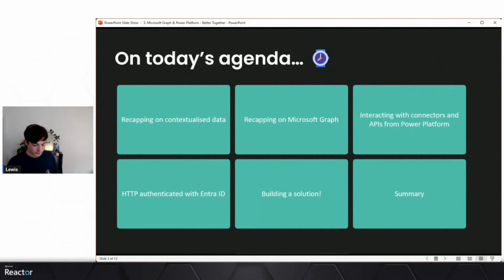Then in session 2, we looked at concepts around contextualized data and more of the conceptual level to begin with, before then diving into a session focused on the more technical elements around Microsoft Graph as a product. We talked about the 3 different components of Microsoft Graph, including the REST API, Graph connectors, and Data Connect.